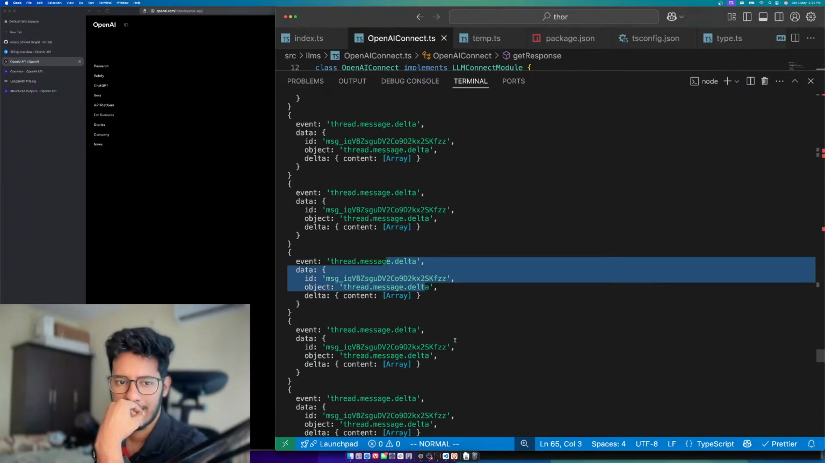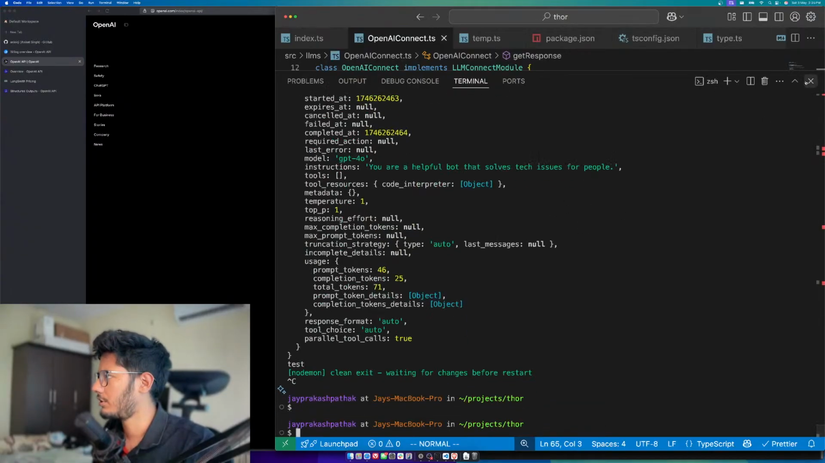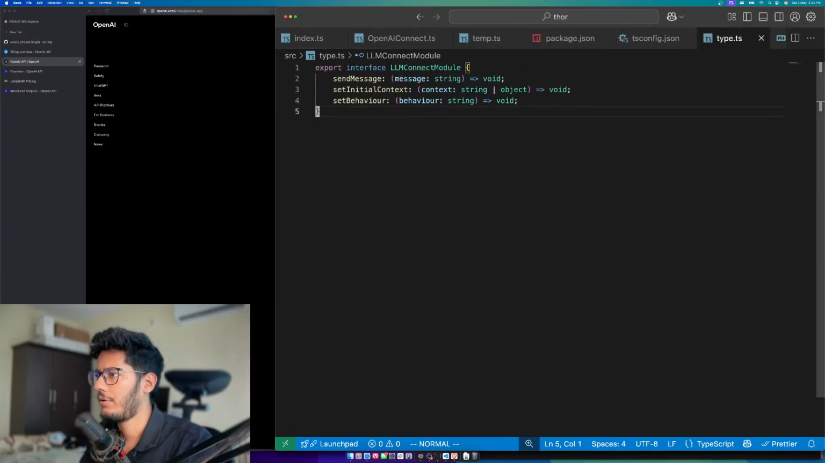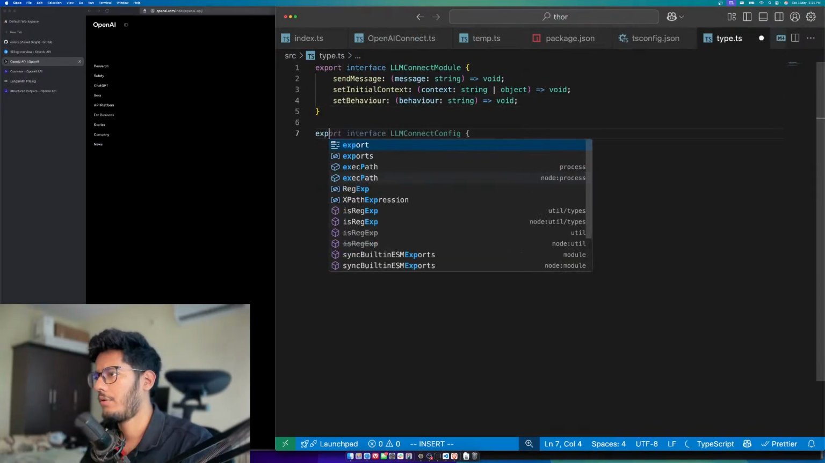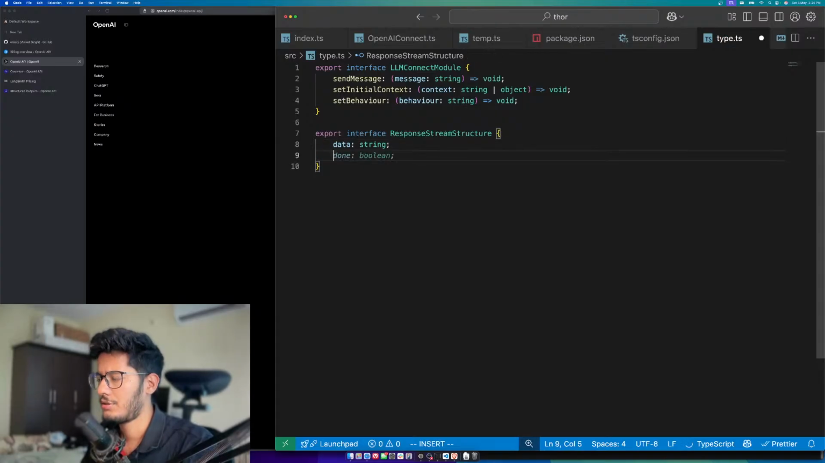So let's simplify this. Let's have one common structure, so that all of this is simplified. So I'll just close this, and let's simplify this. Here in the types, what we can do is have, I don't know, export interface response stream structure, right? This will be simple data, which will be a string, right? Very simple. I just want to keep it very simple. Then it shouldn't be data. Let's call it data chunk. That's not the full thing.